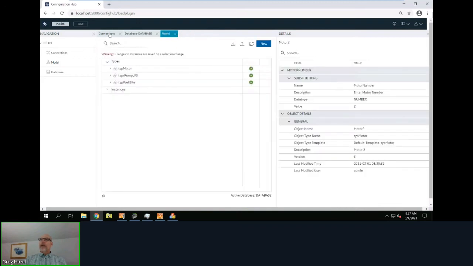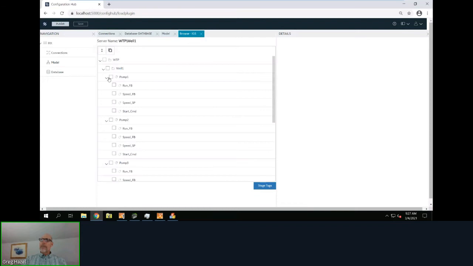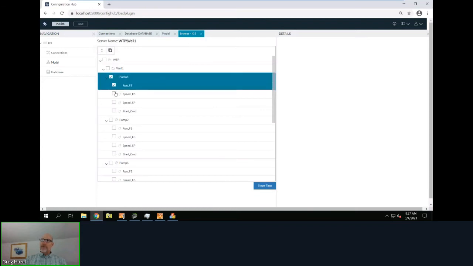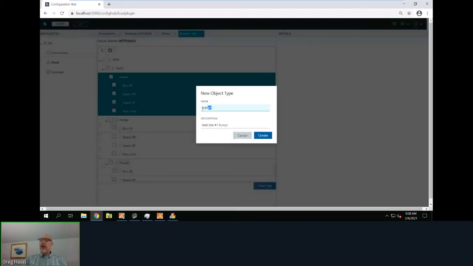So I'm going to go back into connections and hit browse again. This time, I'm going to select my structure here, and I'm going to right click and create a type. Scott talked about instances of types. So here, I'm going to create a type, and we'll just call this type variable speed drive pump.